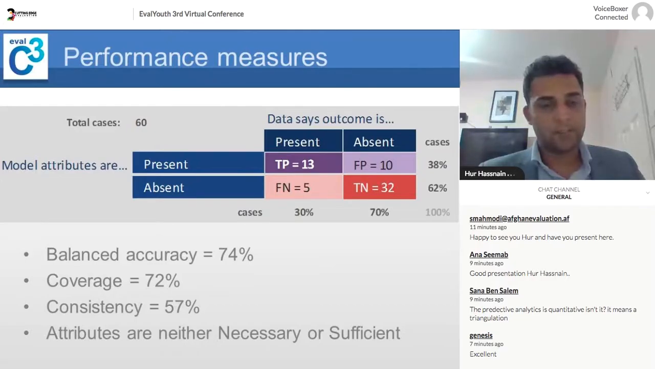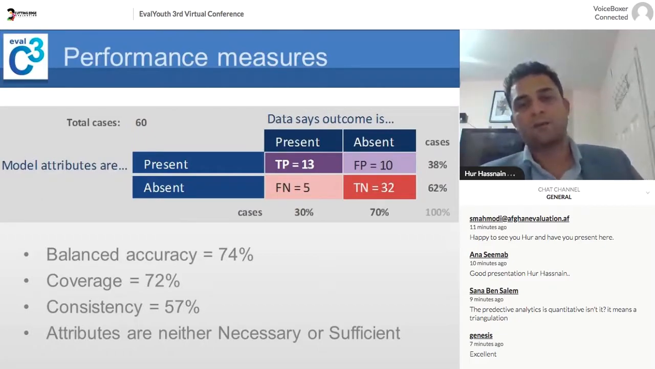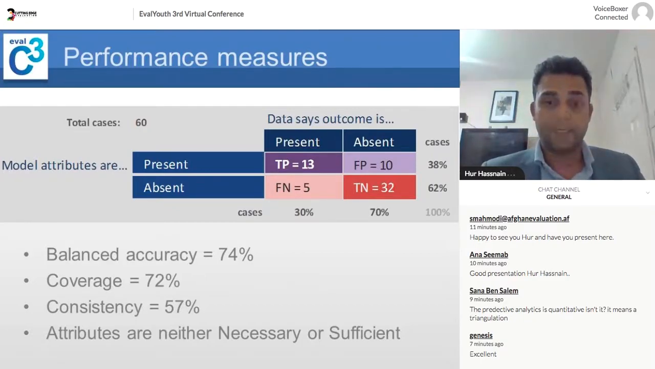And this is the model that tells you whether the outcome was present or not. As you can see, there were a total of 60 cases of children that we selected to analyze through this. But this model tells us that the combination of attributes I showed you is neither necessary nor sufficient for the outcome to come true. But the majority of the cases are either on the positive side, or they were not leading us to the outcome.